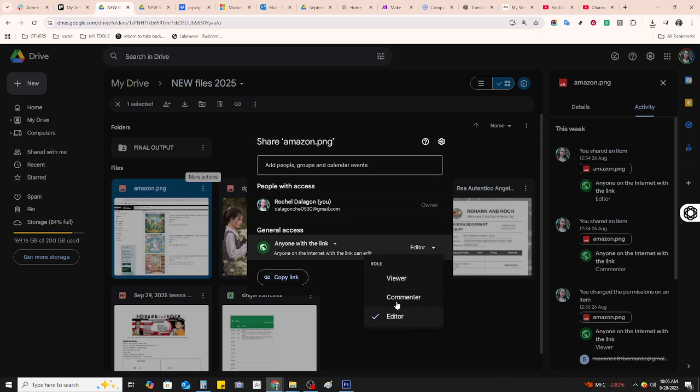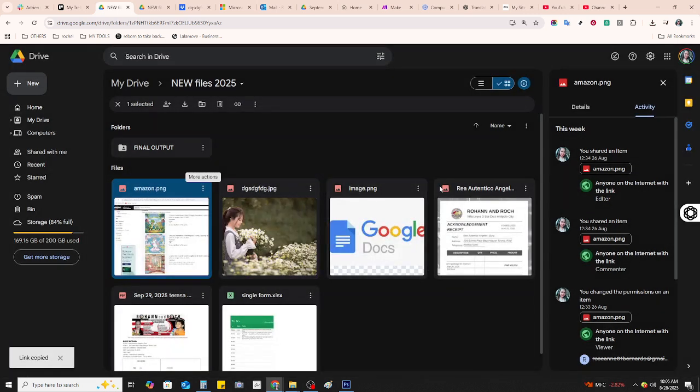Now that we've got the link, it's time to shift our focus over to Notion. Open up your Notion page where you plan to embed the Google Drive file. Notion, as you know, is a versatile tool that offers a plethora of features to help you organize your tasks and notes, and embedding files can enhance this functionality.